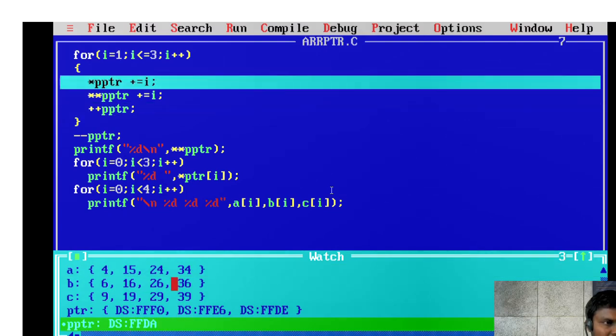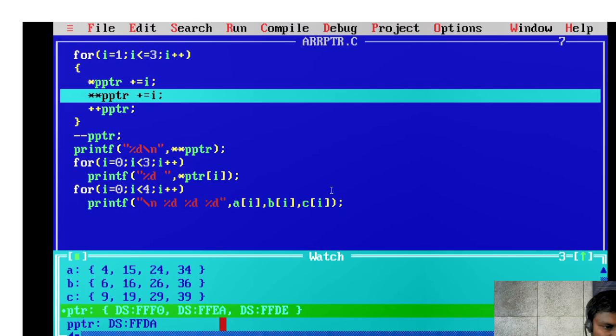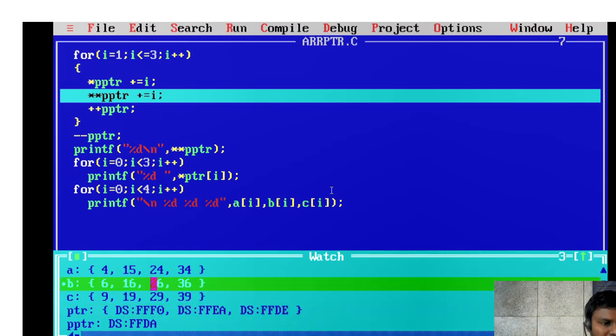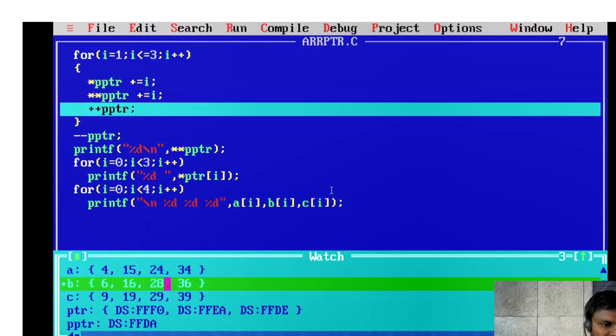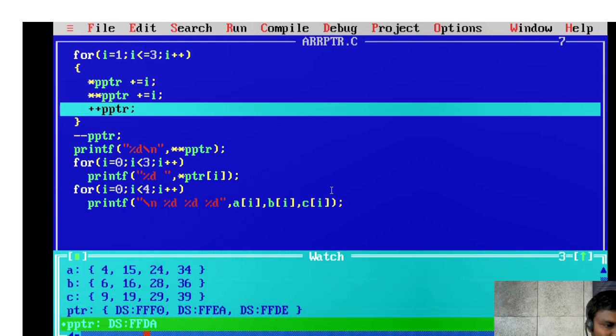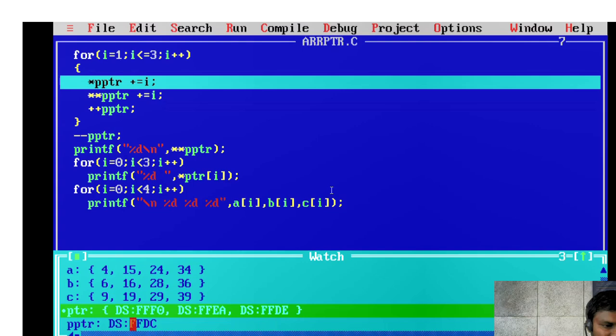Now this one is I value is 1, 2 less than or equal to 3. Now this address is changed. Now this address is 604, 601, 2, 3. This is the 604 address. Now this one is pointing to this address. Asterisk means B of 2 is incremented by 2. This value is 28. This value changed to 28. Next plus plus PPTR. Next this value is incremented by 1. This one is pointing to this address.